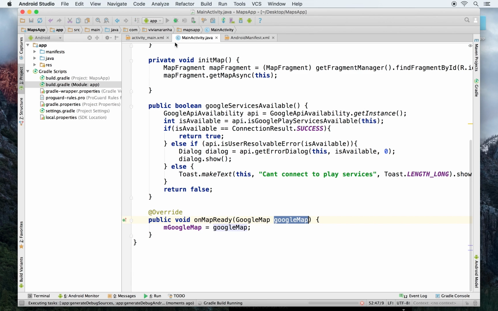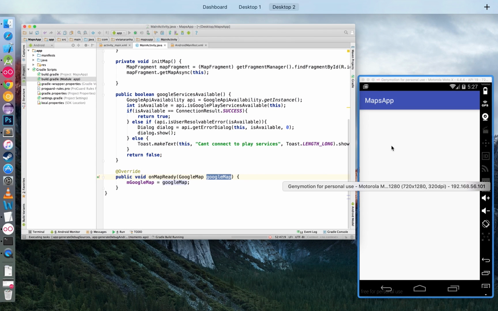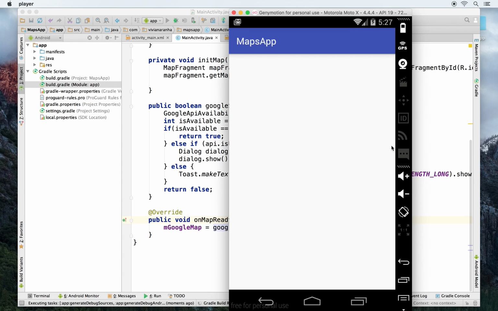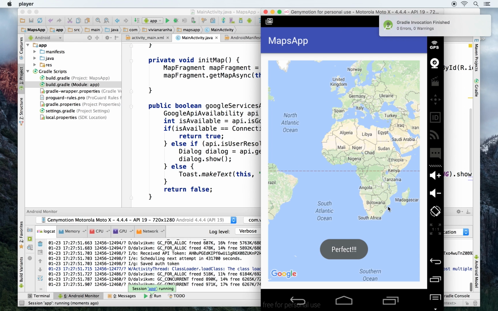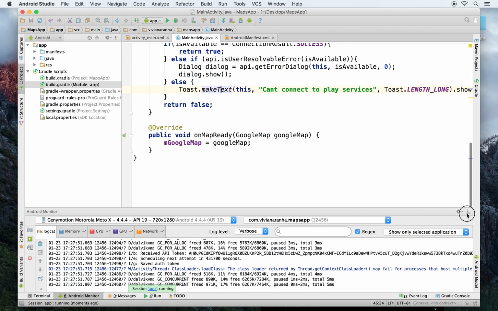Now let's run this and see if we actually see maps being displayed on our application. Once I run this, there are no warnings, no errors, perfect. And there you go, our maps are displayed and probably assigned to our mGoogleMap object.